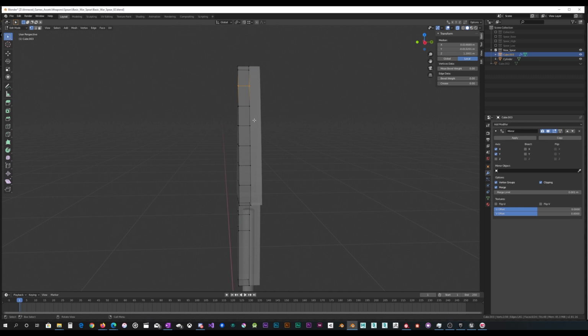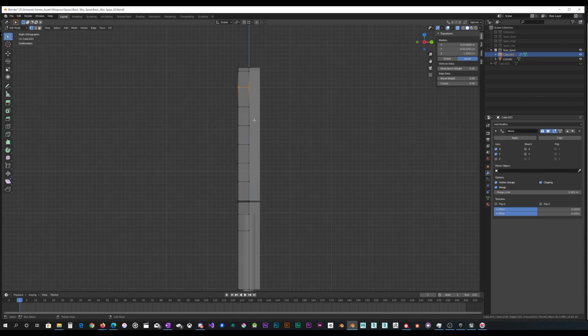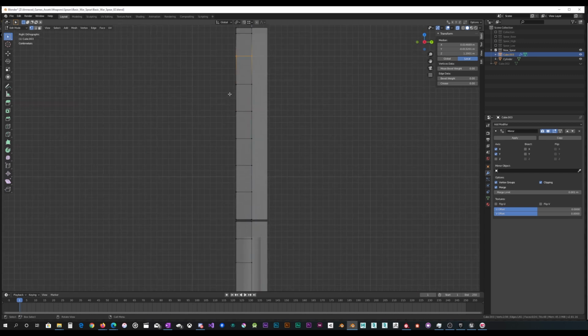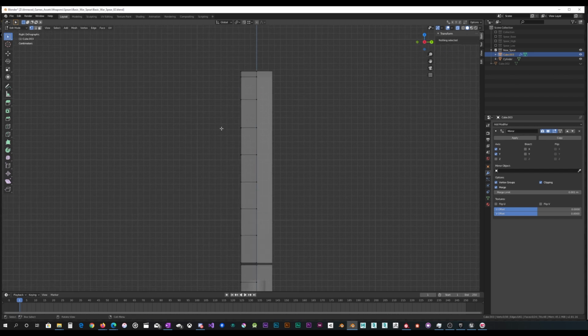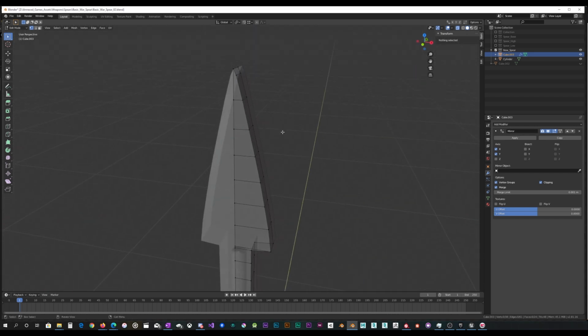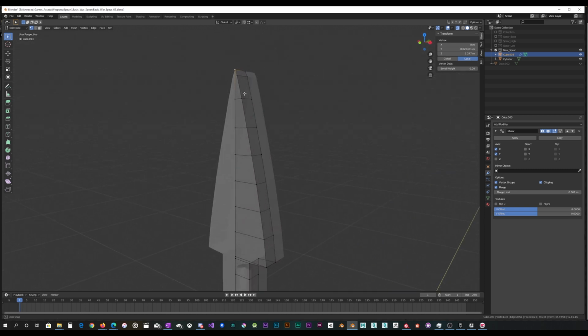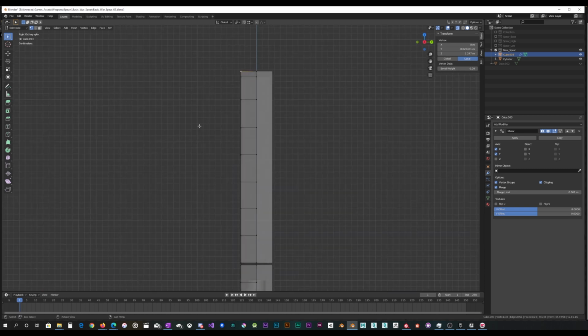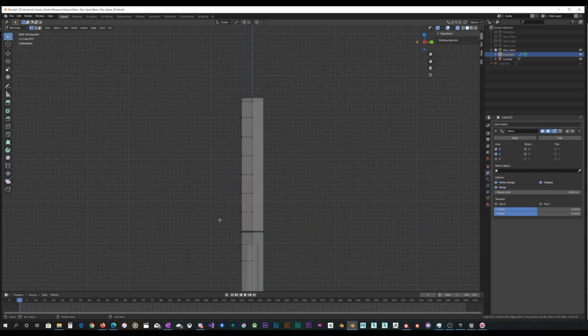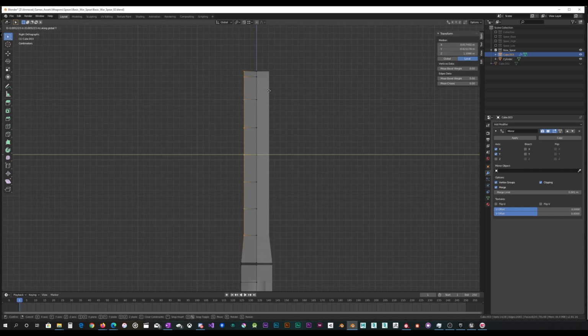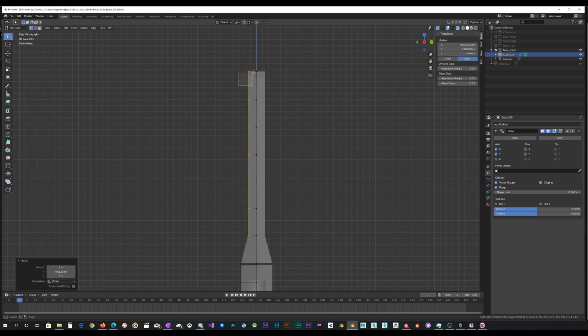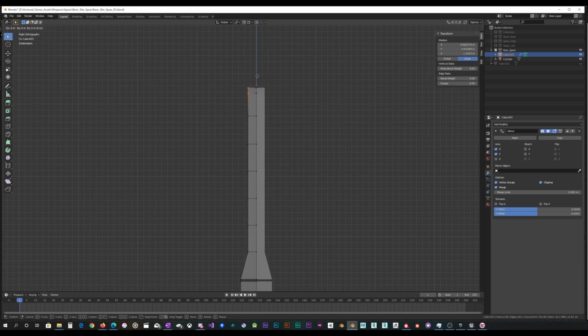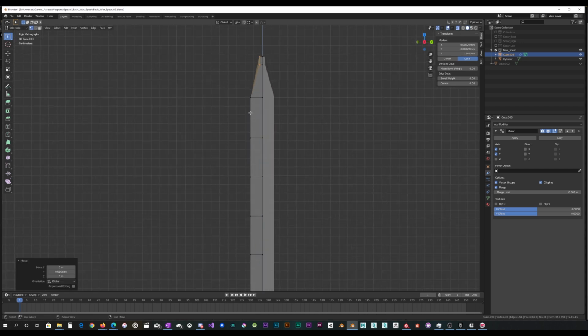Yeah, I think that's good. So alright, now I'm going to come along to the side view. And yeah, I guess I'll just kind of grab everything and I'm going to move it in a bit. And then I'll grab the things closer to the top and move them in a bit more.